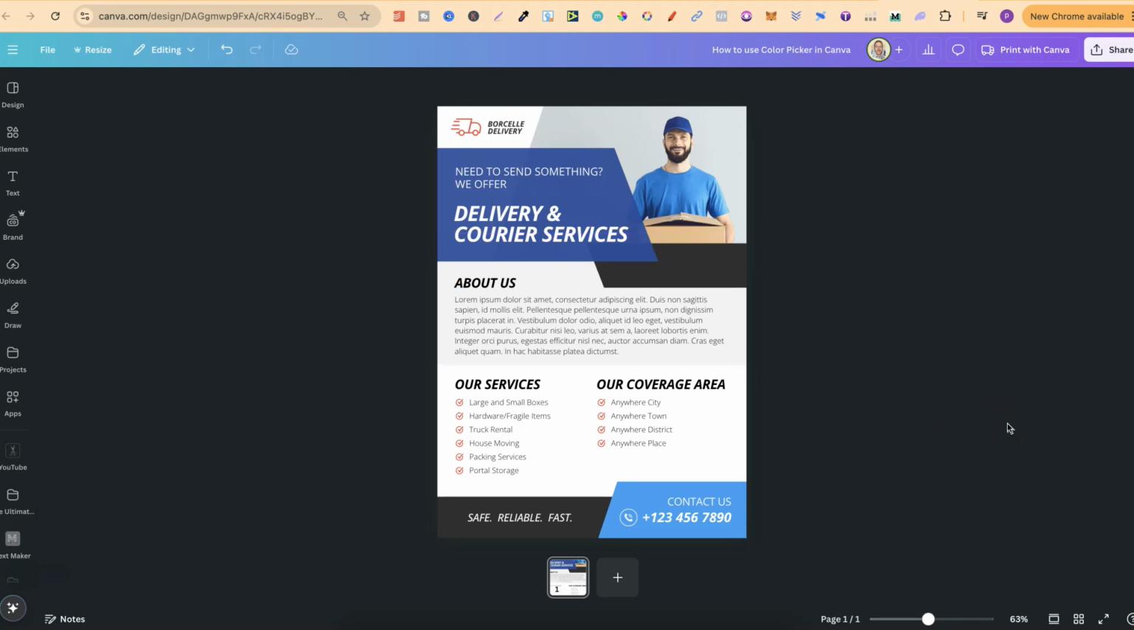But nonetheless, that's how to use the colour picker here in Canva.